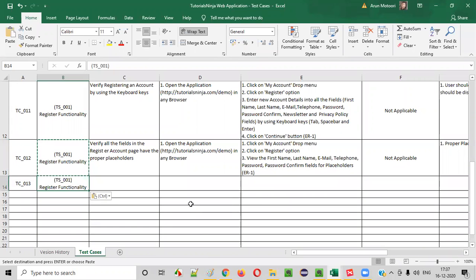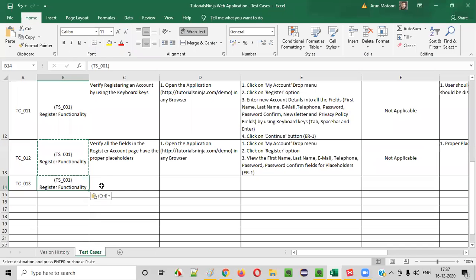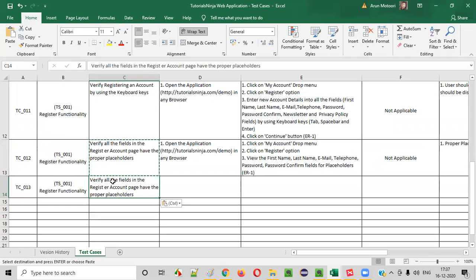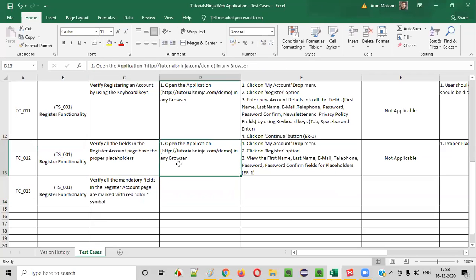Simple test case. In this register account page, verify whether all the mandatory fields are marked with the asterisk symbol. That's the thing. Here some space is added, guys. I'll remove that. Verify all the mandatory fields in the register account page are marked with red color. What symbol, guys? Asterisk symbol. Like this, we have to write a test case title.